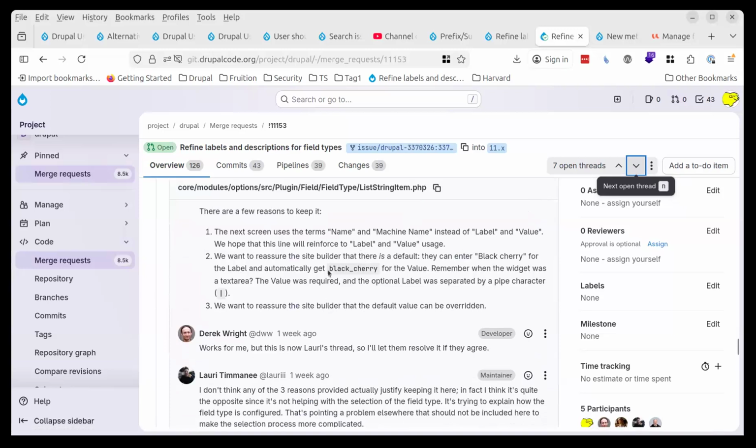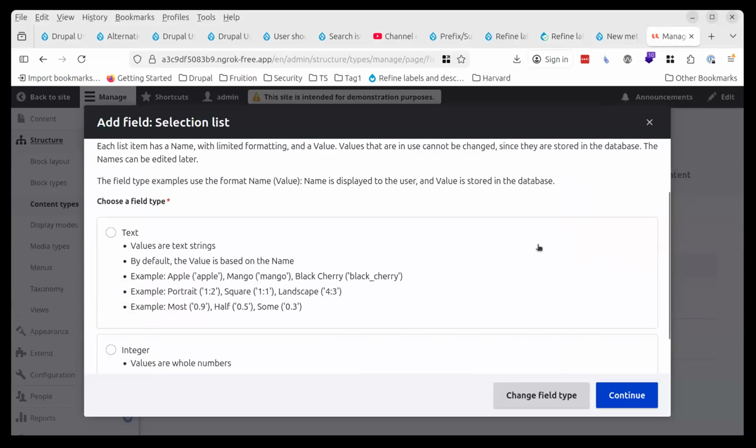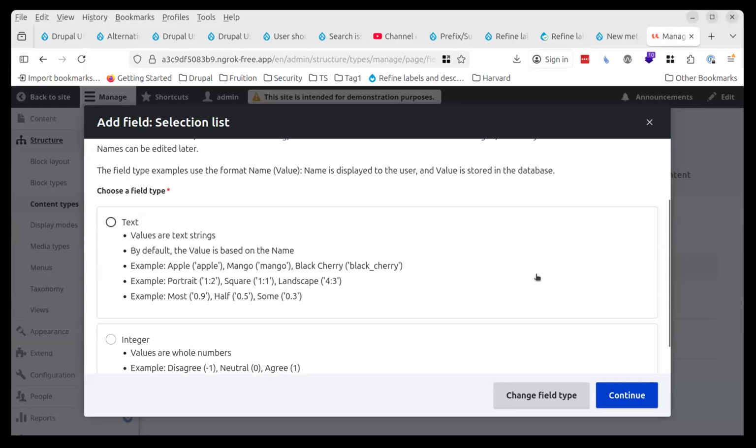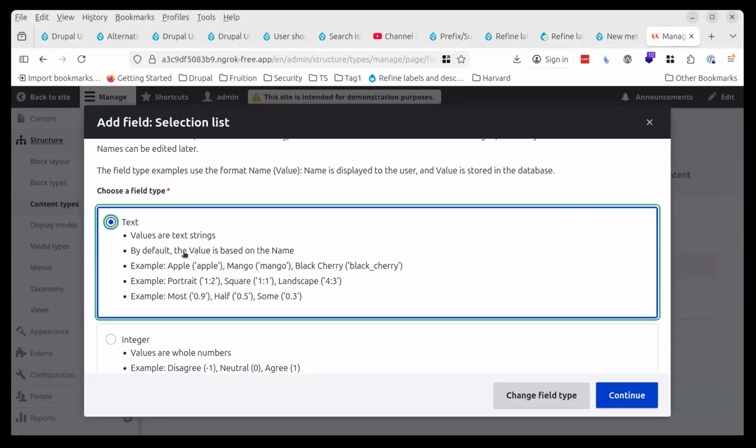And I summarized the reasons here why I wanted to keep it, but let me interrupt myself. And it's this line right here. By default, the value is based on the name.